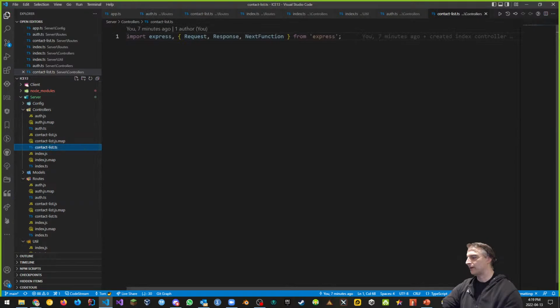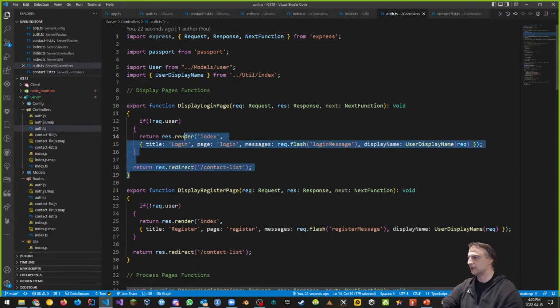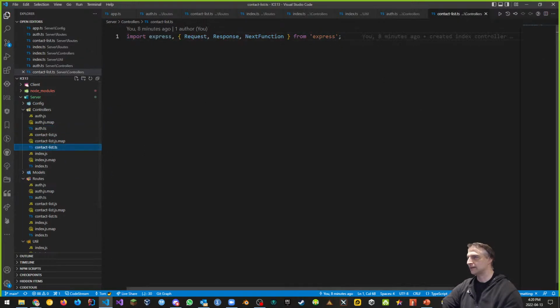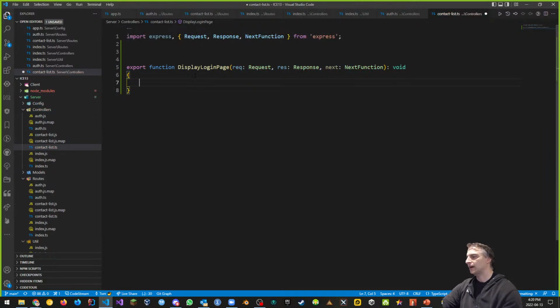I want to grab an example of this from my auth.ts. Auth.ts has a nice export function I'm going to use for the display login page. I'm going to grab this piece, copy it, go into my contact list.ts, and down in here, paste that first stub of a function. I don't need the stuff inside, and I can even change the name to what it should be, which is display contact list page, right? Okay, so that's the first thing.